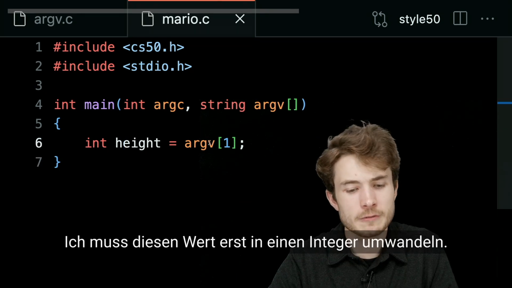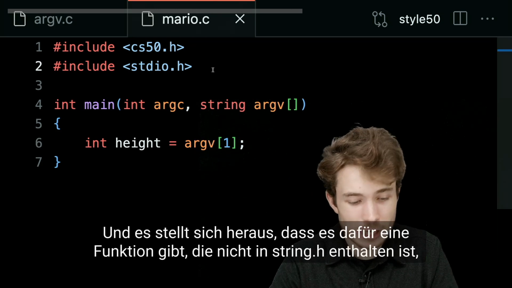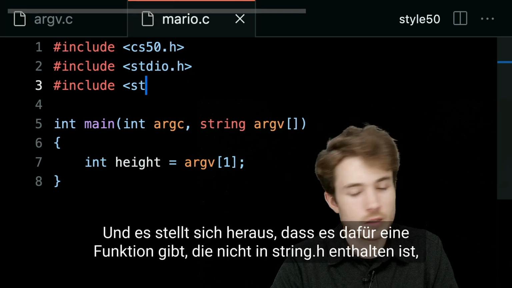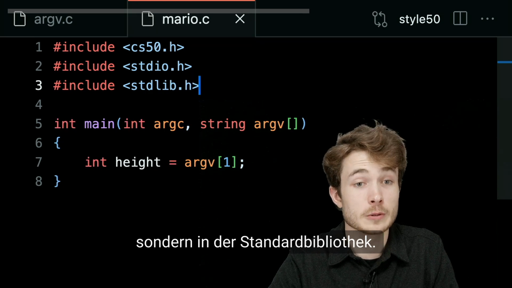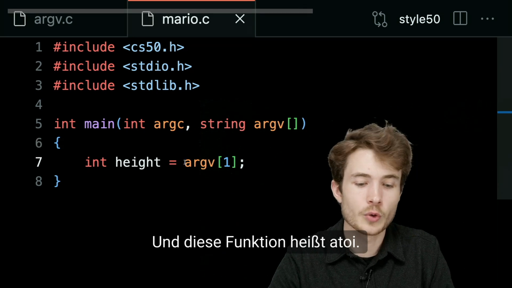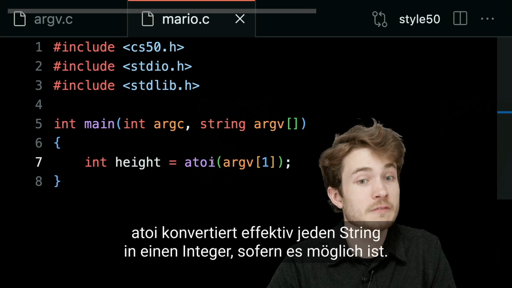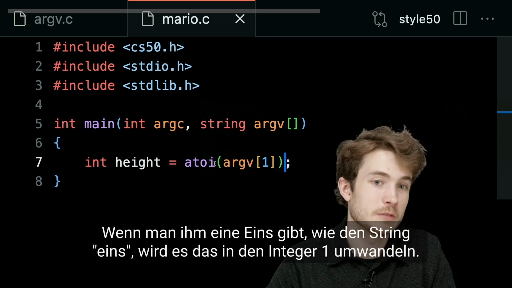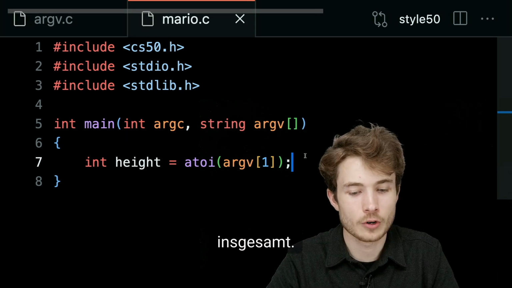So what could I do? I have to first convert this value to an integer. It turns out there's a function for that, included not in string.h but in the standard library. stdlib.h gives me access to those functions. This function is called atoi. atoi effectively converts any string to an integer, assuming it's able to. Like if you give it the string 1, it will convert that to the integer 1.